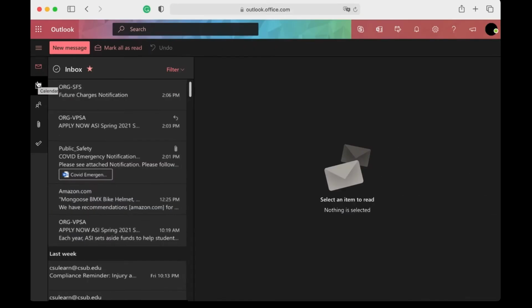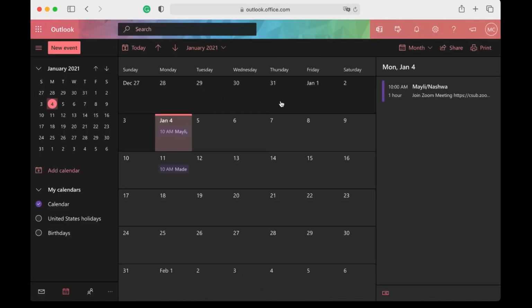Underneath mail, you also have access to a calendar. Here you can see what you have scheduled for the day or what you have scheduled for the whole month. You also have the option of adding the United States holidays or any birthdays. You can also add a calendar, so you have a school calendar and a personal calendar.